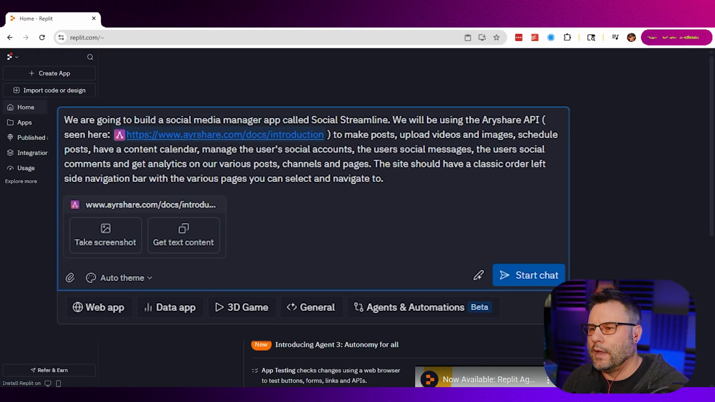Here we are on Replit as we usually do, and we're going to be building a social media manager app called Social Streamline. We'll be using the AirShare API as seen here with a URL to make posts, upload videos, images, schedule posts, have a content calendar, manage the user's social accounts.